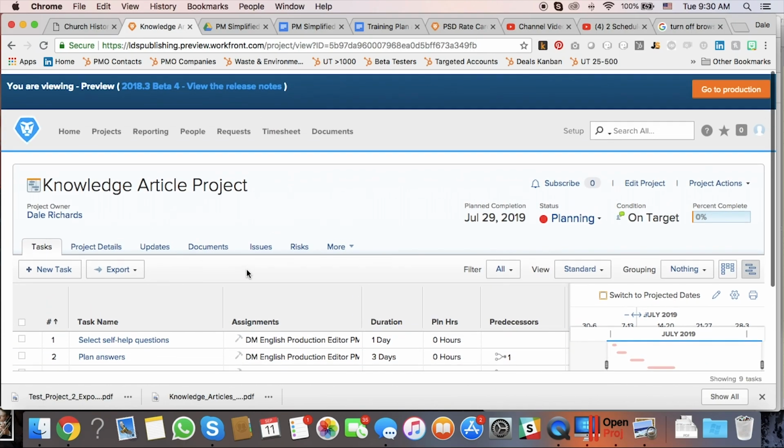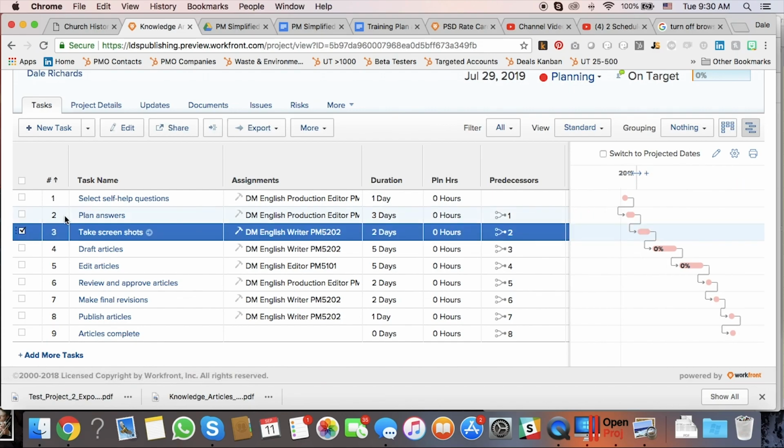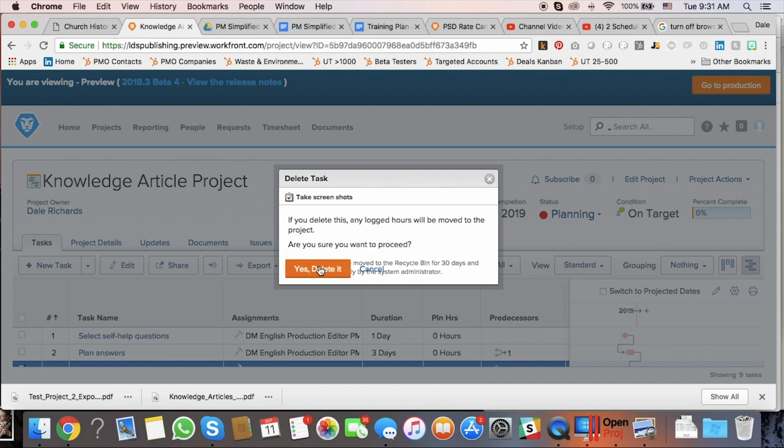All right. So a couple things. We decided we were going to take out the screenshot tasks. So let's go ahead and delete that now. I can click over here to select it, and then I can go over here to more, and I can select delete. And it will say, do you want to delete this? And you say yes.